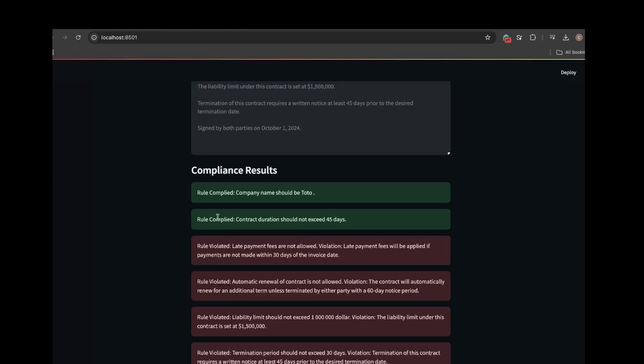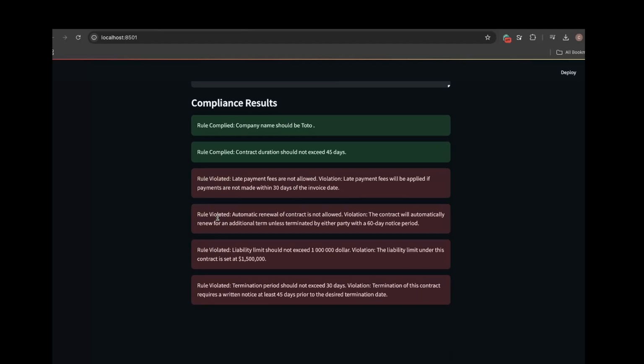See, first rule applied, company name is Toto. The second rule applied, contract date doesn't exceed 45 days. And then all the other rules are violated because of certain misleading information inside the contract. This would normally take hours, hours and hours. And here within seconds, we have the results. Nicely structured and understandable by the analyst.